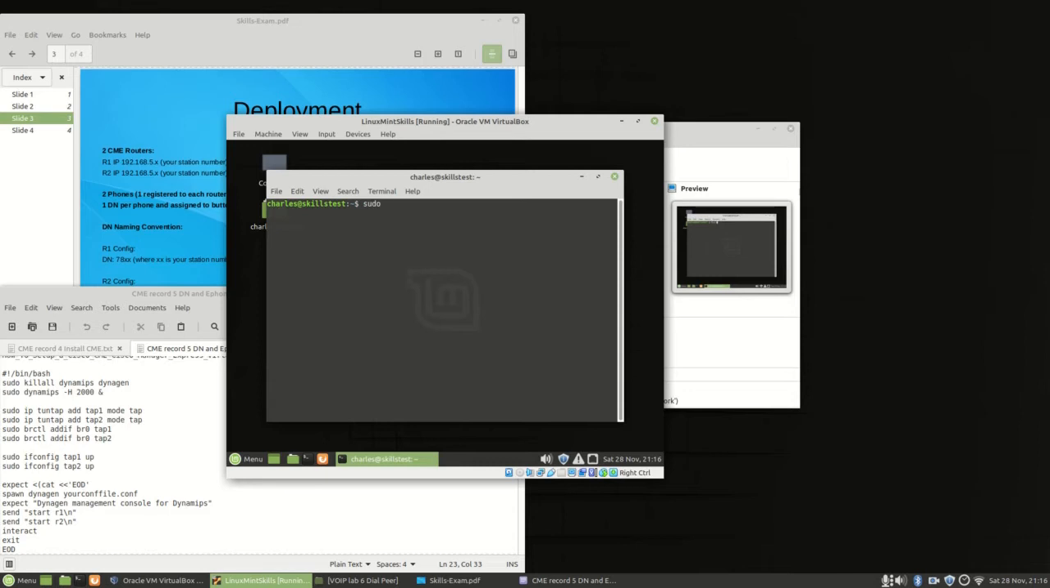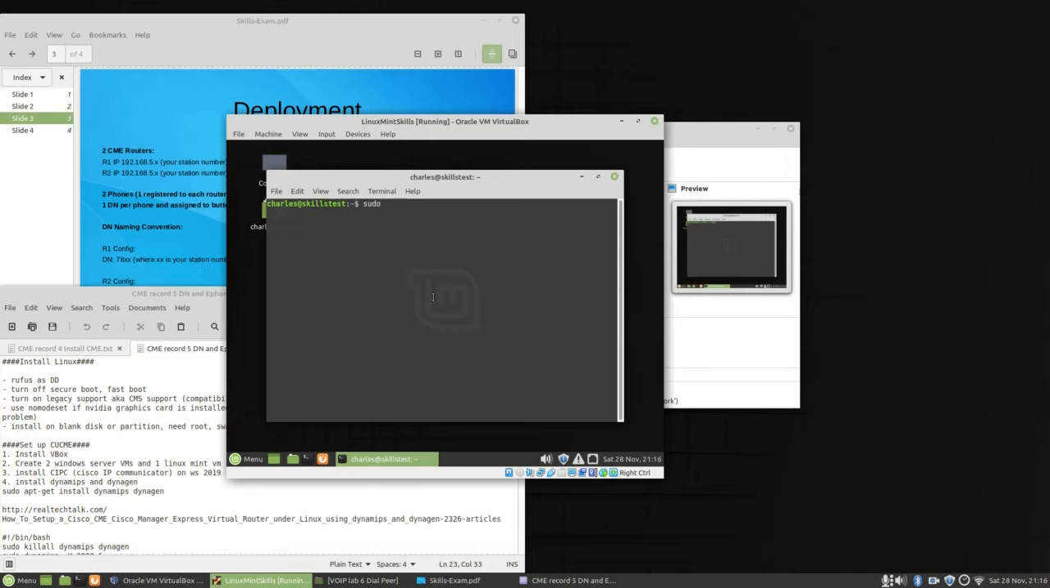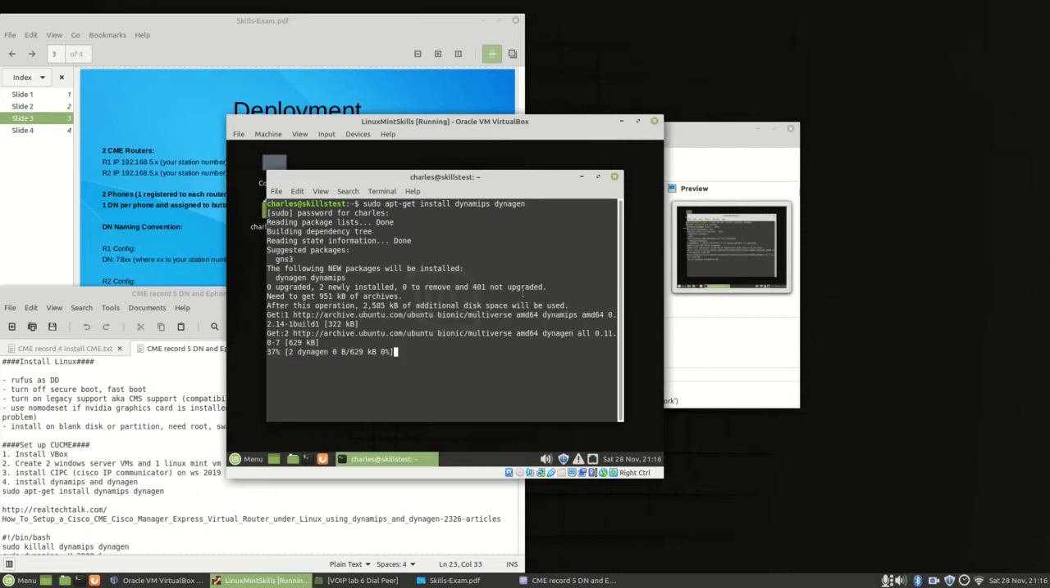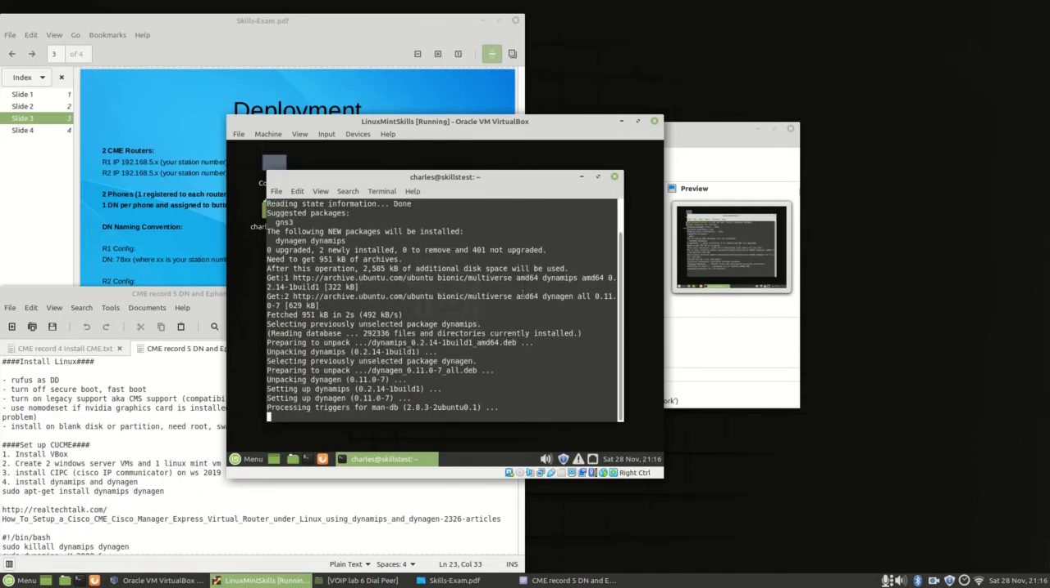If you want to install dynamips and dynagen, so sudo apt install, or maybe apt-get install dynamips and dynagen. Dynamips would be our backend. It's our hypervisor. It's the thing that runs the VMs, while dynagen would be our front end. It's the thing that lets us interact with the dynamips, which is running in the background.